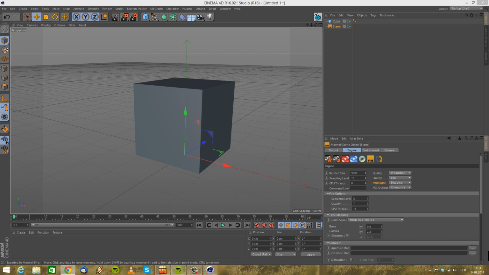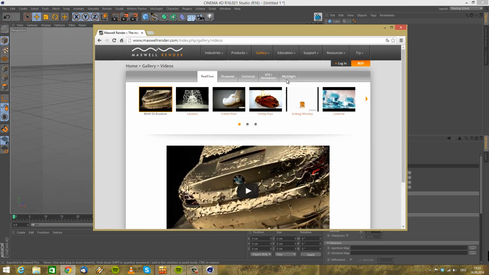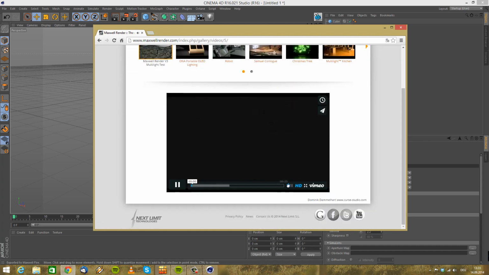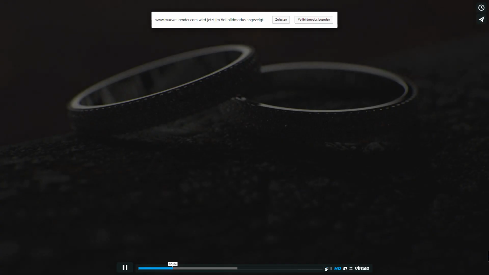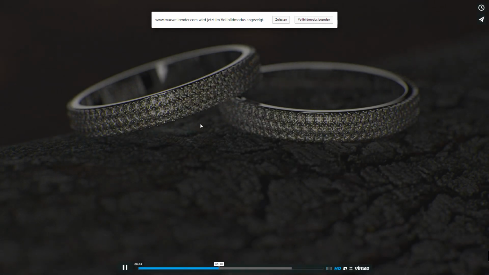Here we go, Multilight, but I want to see videos, to be honest. Gallery, video gallery, here we go. And here we go to Multilight. They featured my video on their homepage, which is pretty cool. And here you can see what you can do with Multilight. This is basically only one frame rendered. And then you can set keyframes later on in the Maxwell renderer for your lights.